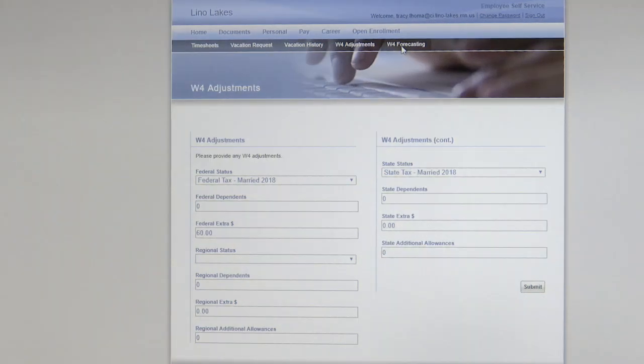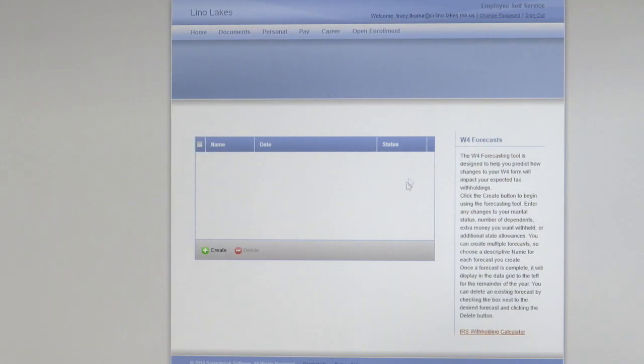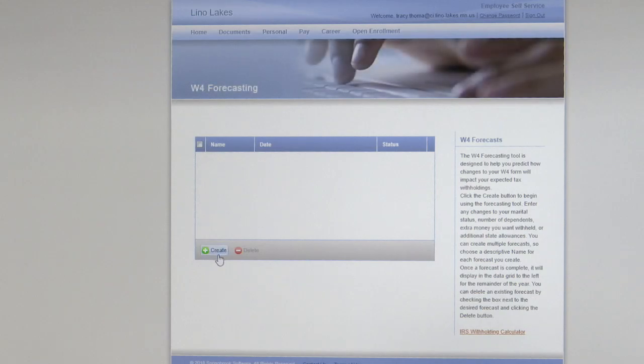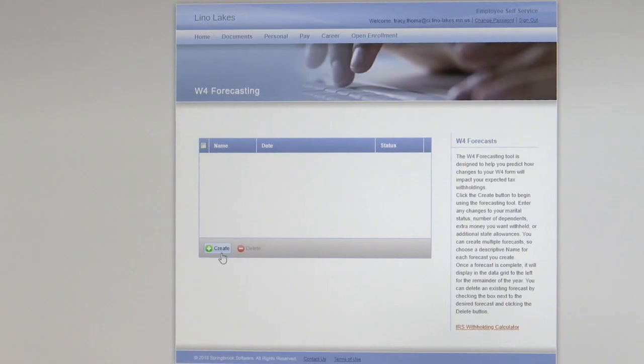The W-4 forecasting screen is a place for you to create scenarios to estimate the change in your payroll taxes if you make an adjustment to your withholding. This is for your information only and does not make any changes until you complete the W-4 adjustment screen and hit Submit. Follow the instructions on the right side of the screen to try the forecasting feature.